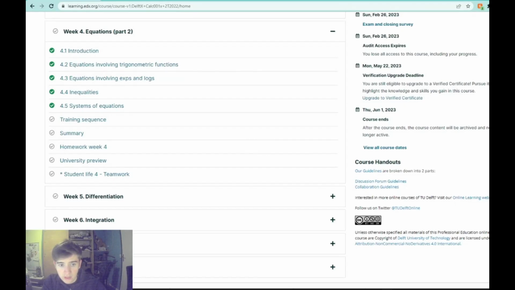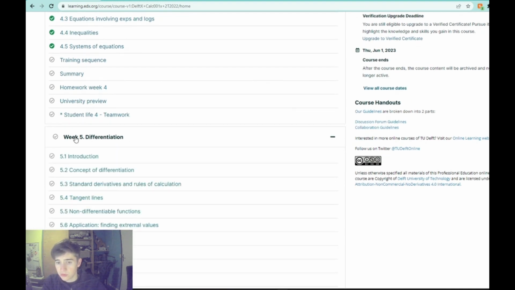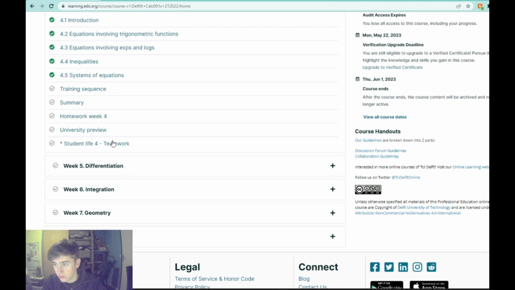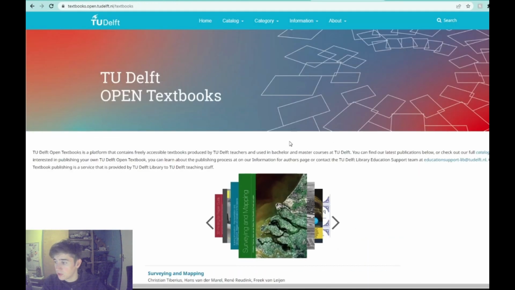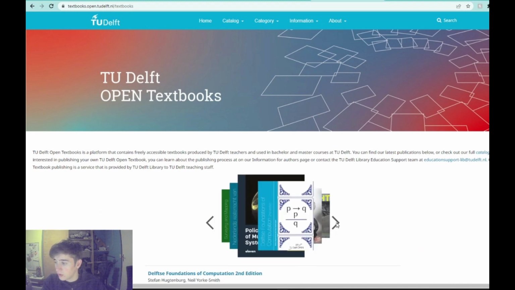So my planning for the next couple of weeks: next week I will complete week 4. I just have to do the training sequence, but beware that these training sequences can take longer than you expect. I also try and finish week 5. Apart from that, I am also starting on the logic part.